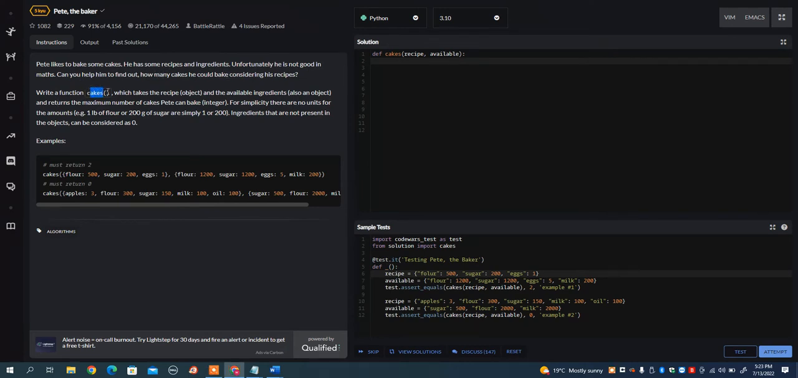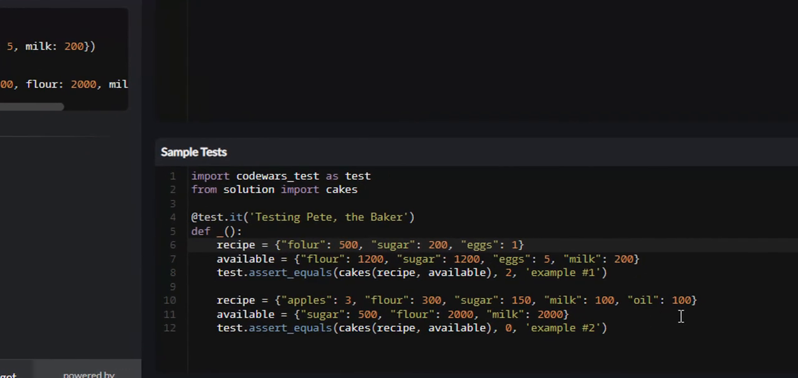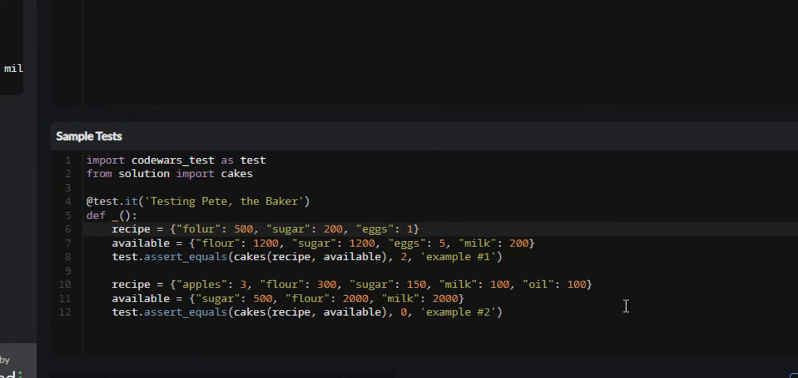Write a function cakes, which takes in the recipe object and the available ingredients object and returns the maximum number of cakes Pete can bake, which will be a whole number. Which means we will not be returning, we can bake 3.5 cakes, or we can bake 6.2 cakes. We have to return 1, 2, or 3, or any integer for that matter.